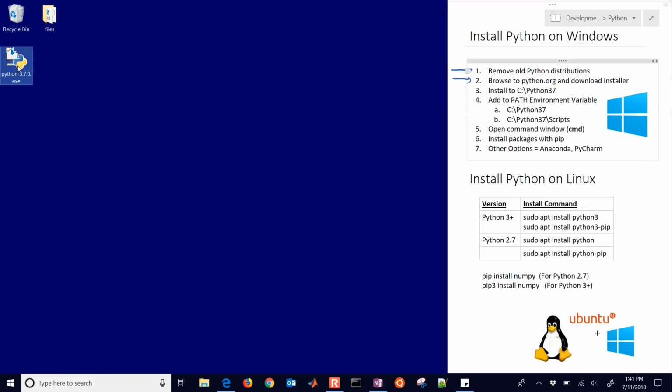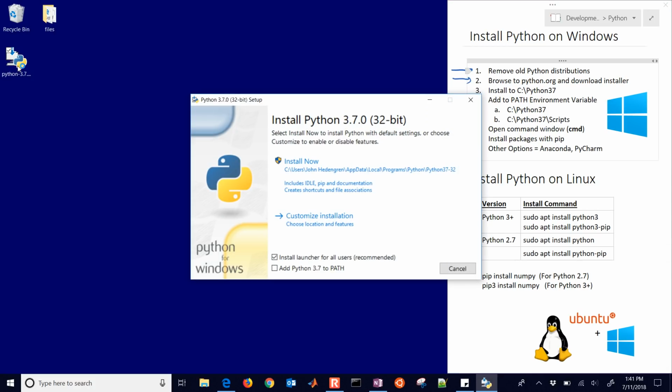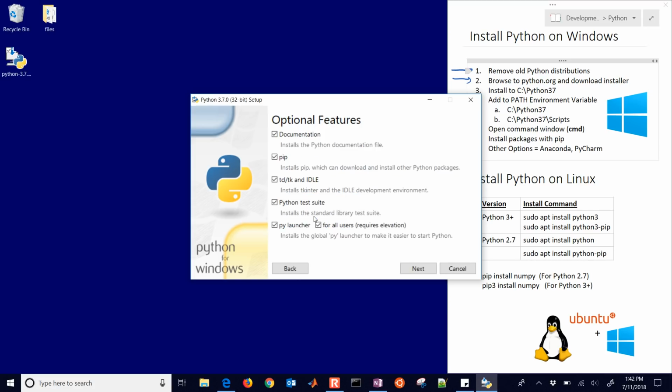Okay, now we have our installer, and we'll go ahead and just start this. It'll ask you where to install, and by default it's going to install to this very long path here. I'm going to do something different and select Custom Install. Another thing you can do is select Add Python 3.7 to Path, and I recommend doing that because we're going to need features like the pip for installing packages. Okay, we're going to customize.